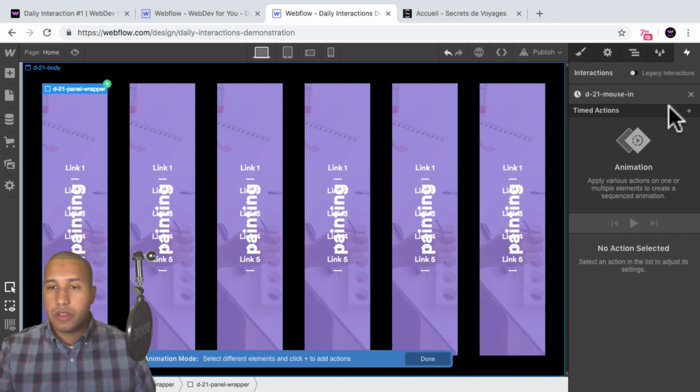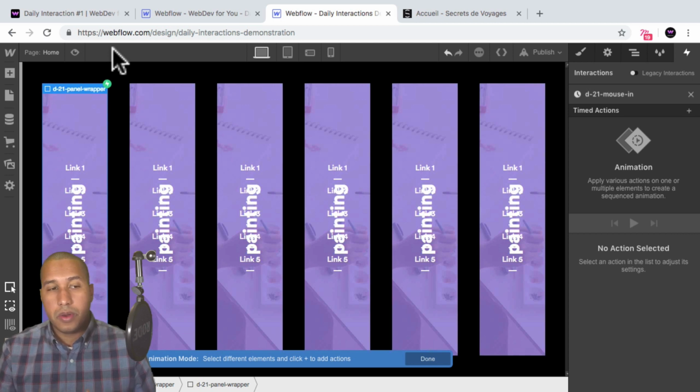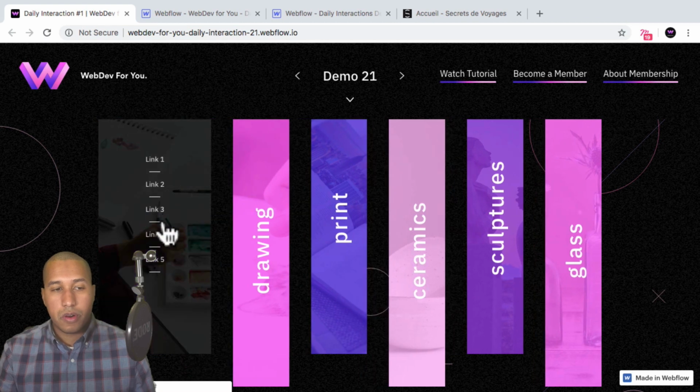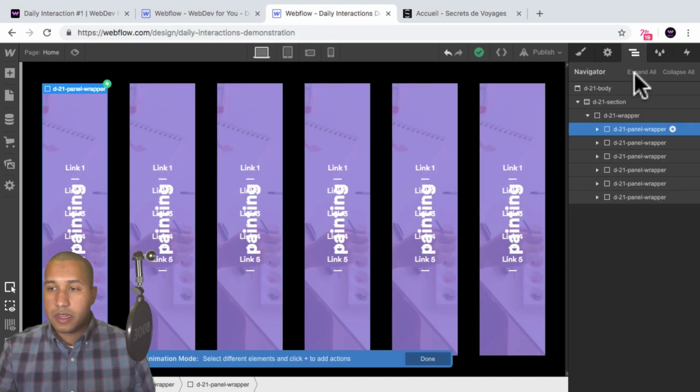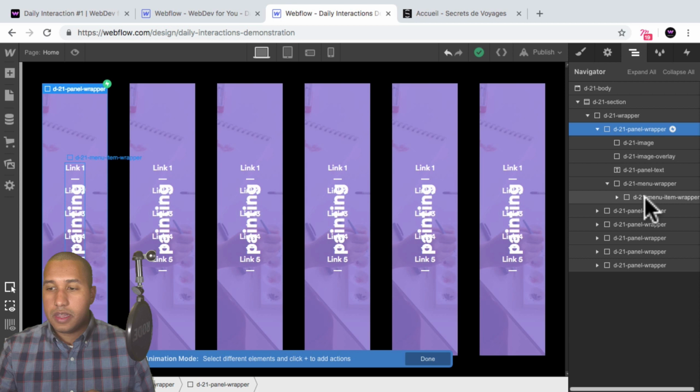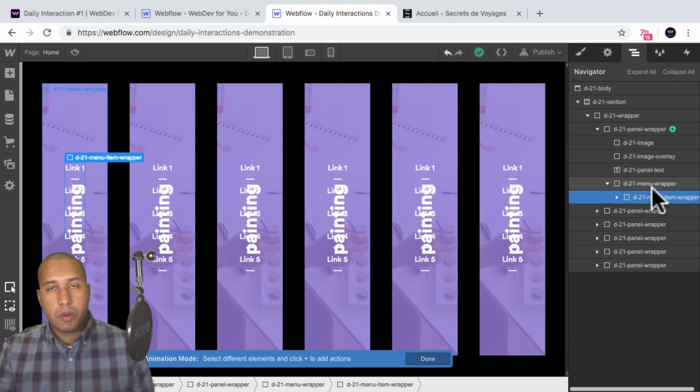All right, so the first thing I want to occur is to hide the menu item wrapper so we don't see the links, and I want to move it down 20%. If we notice in the demo, when we hover over, the menu items move up a bit and appear. So in the interaction, I'm going to select the menu item wrapper. We don't need to apply it to the menu wrapper because it's transparent, and we actually just want to affect the menu item wrapper. So I'll select it here.